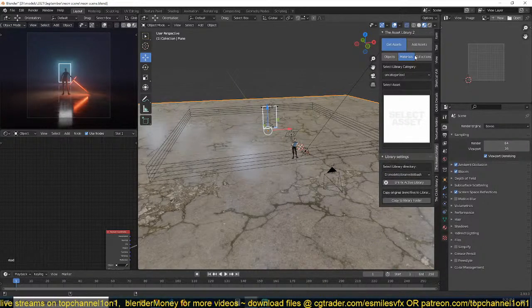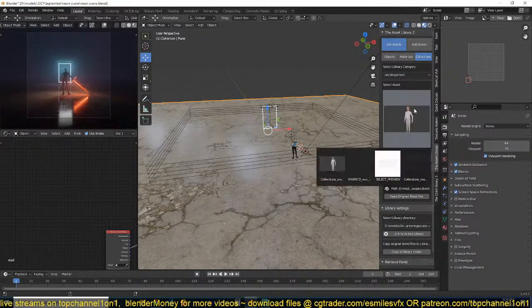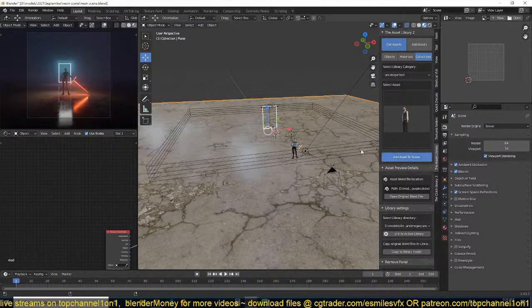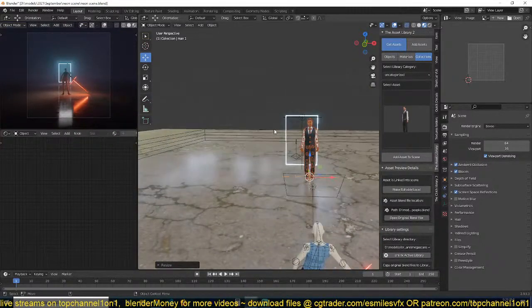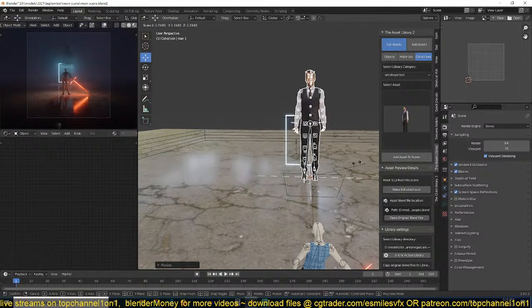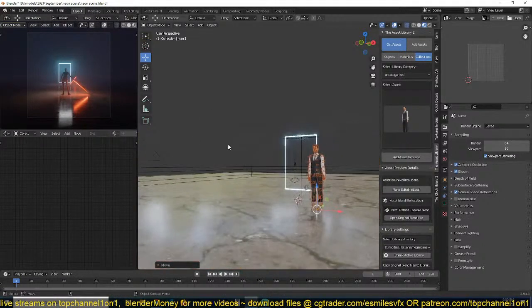Now before I do that, let me go to my collections and find it. Let me add in another character at the back there. I'm not going to spend too much time on this one. You just have him stand there.